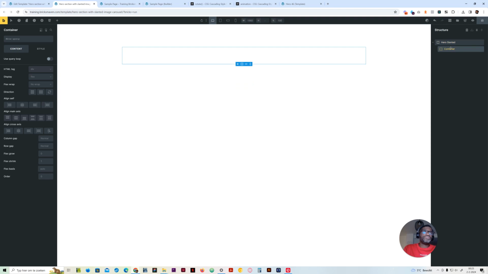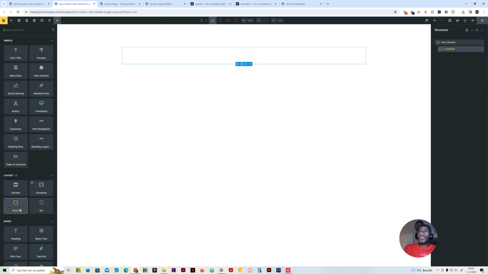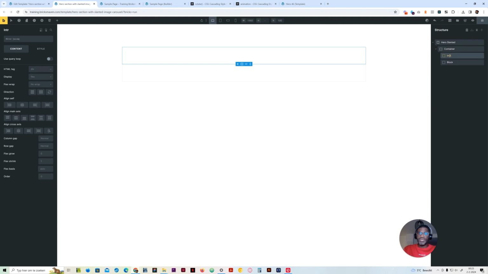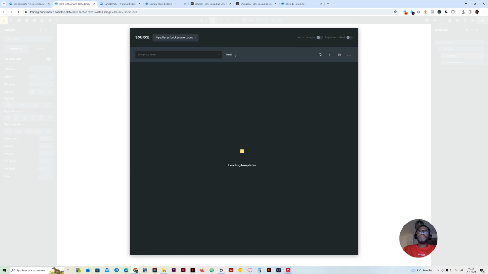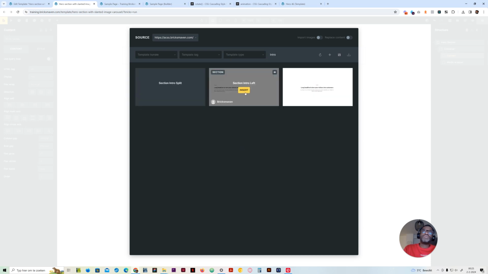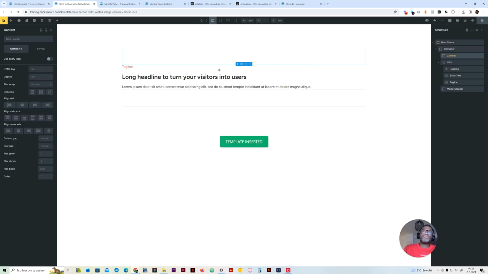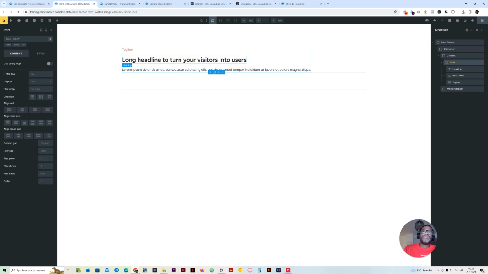So we have a hero slanted section, we have the container, we need two blocks because we have our, I'll just call this, so this will be the content and this will be the media wrapper. And in our content, I'm not going to add the individual elements. Just to speed things up, I am going to add an intro section from the library, if it will load. Okay, no, it's not needed. So there, I just put it here. So we have our intro section.